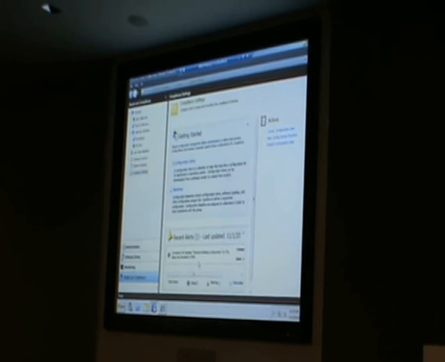Will there be integration with Ops Manager for all these different alerts? That would be very cool, wouldn't it, if there was integration with Ops Manager for that. Considering they're both System Center, it would be awesome. Yes, that would be great if we did that.